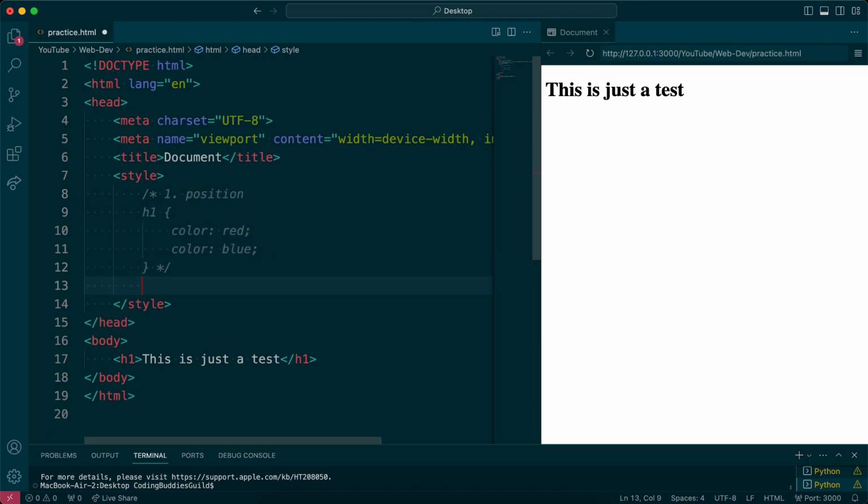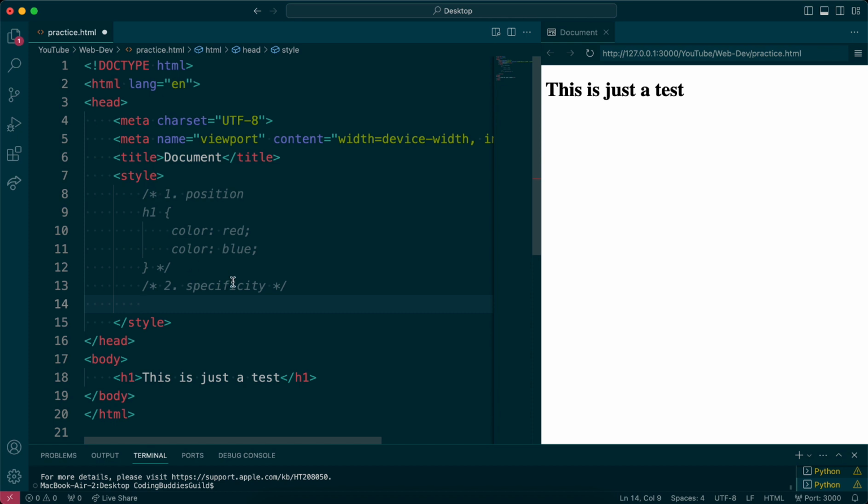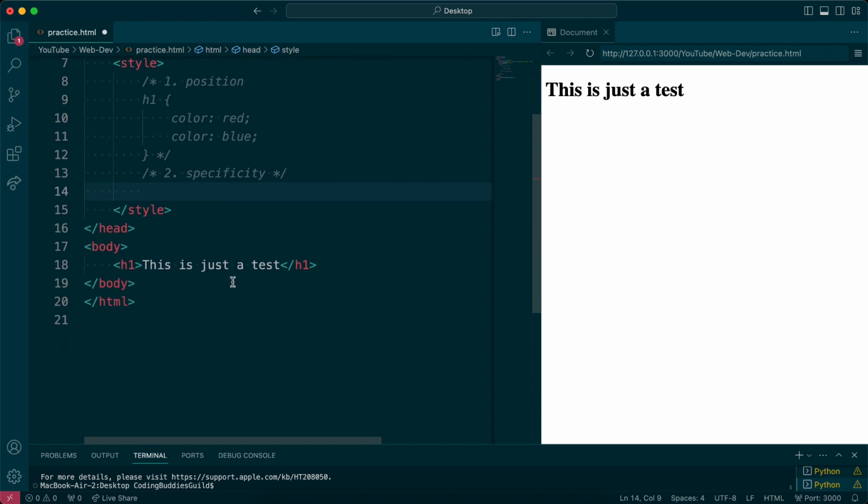And now I want to go to number 2. It's the specificity, right? It really matters how specific we are in having a CSS rule, right? So let's say I want to do the same thing. I want to change the color of my text, right? There are a few different ways I can do that. One way is just like below.